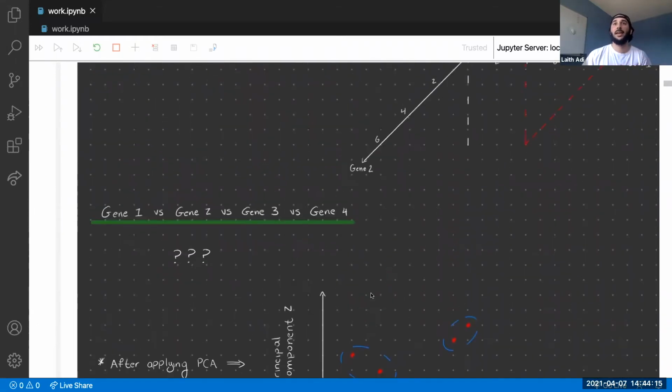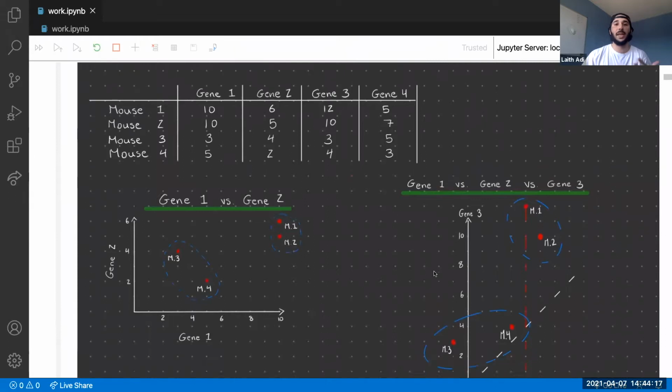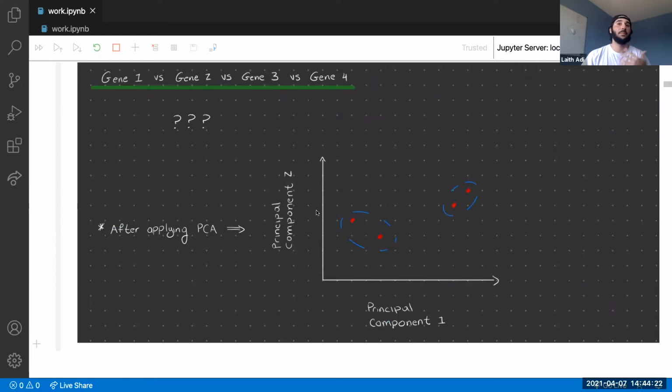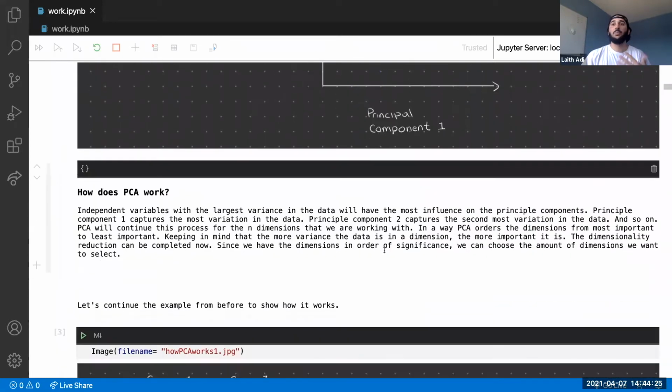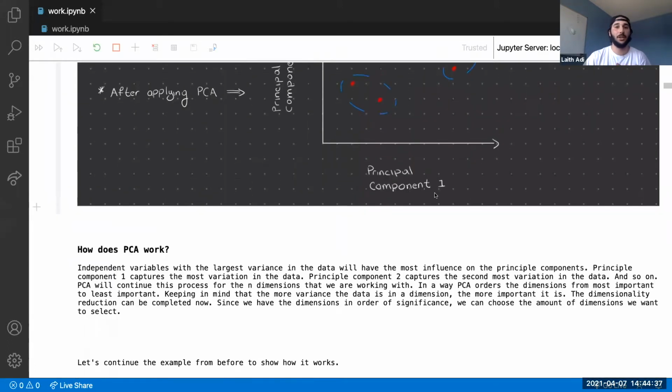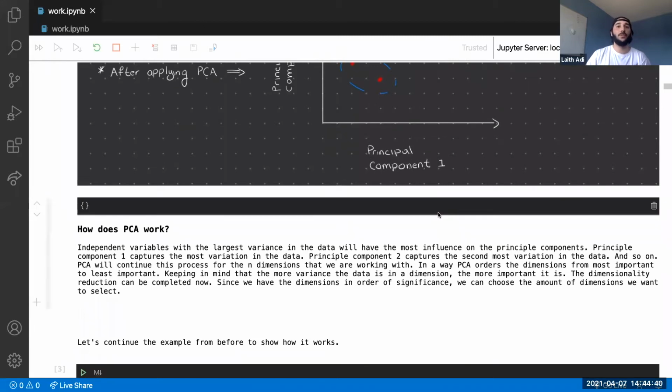So how does it take this 4-dimensional table or data and reduce it to only 2-dimensional, principal component 1, principal component 2? It's actually pretty straightforward. So I'll give you the word definition of how it does it, then we'll go into the example again. Basically, the first principal component, our new x-axis here, will capture the most variation in the data. Principal component 2 captures the second most variation in the data, and so on and so on. It does this for the n dimensions that we have.